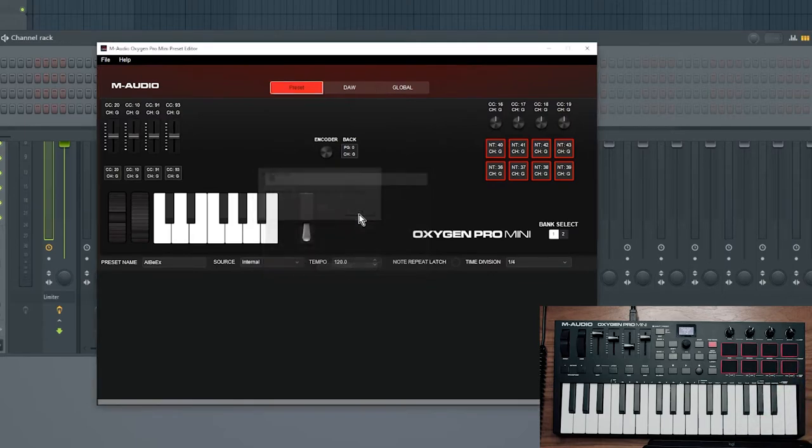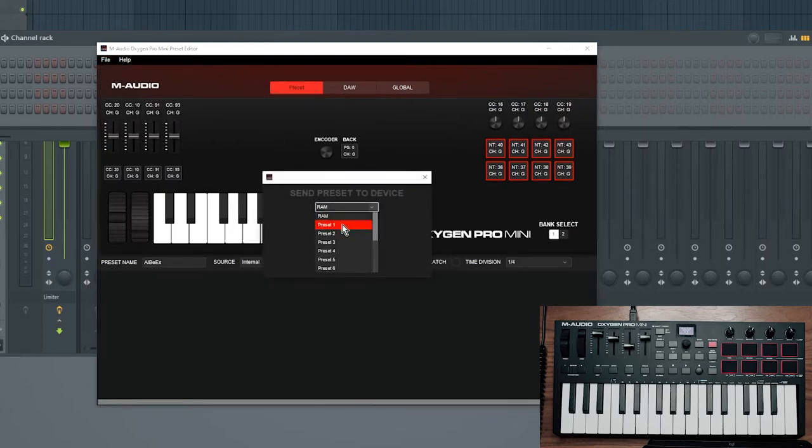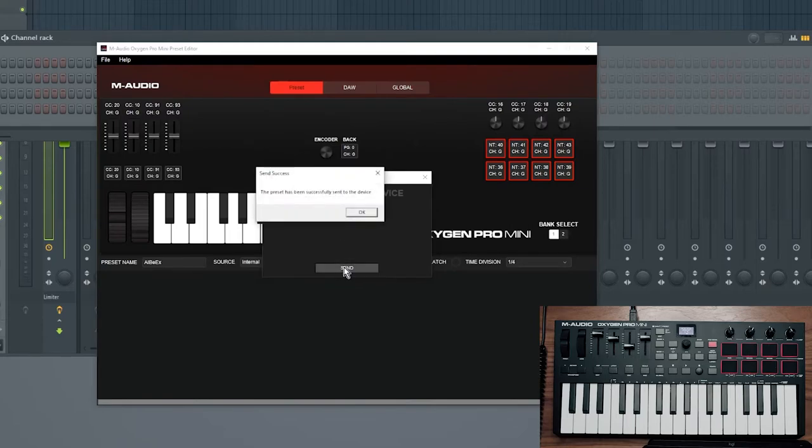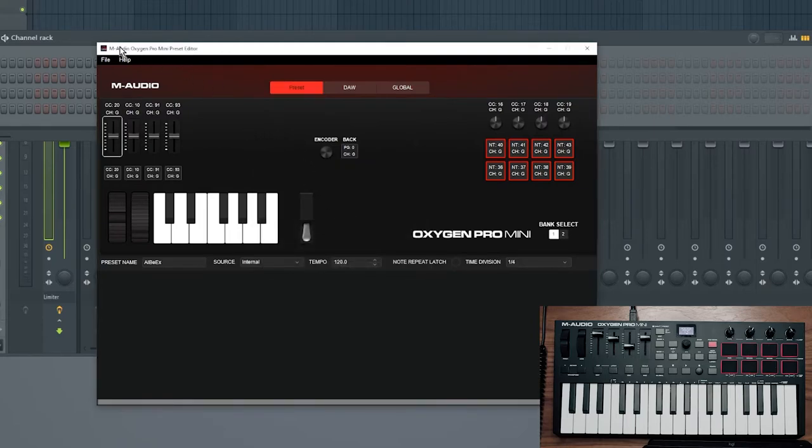Okay, that's successful. Now you're going to do it again. Go to File, Send Preset again, and you're going to send it to preset one, for example, which is what I pretty much always use here. Preset one, cool. Right now, I should go back to FL Studio.